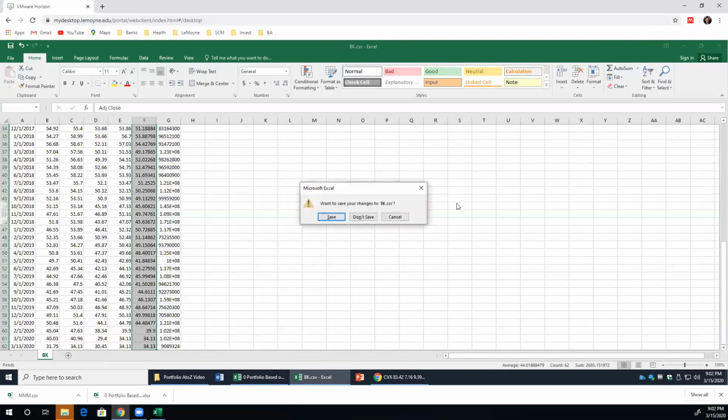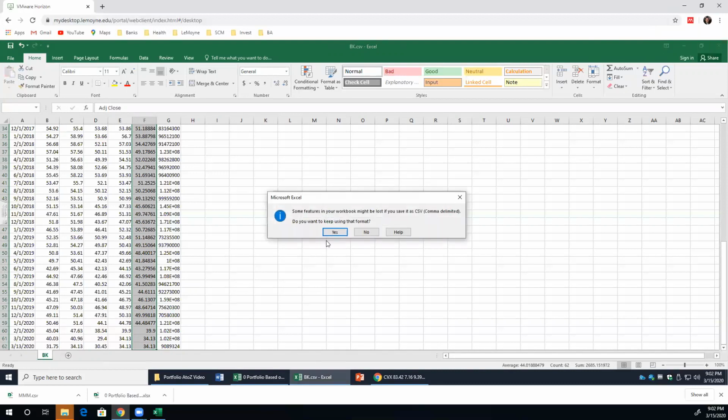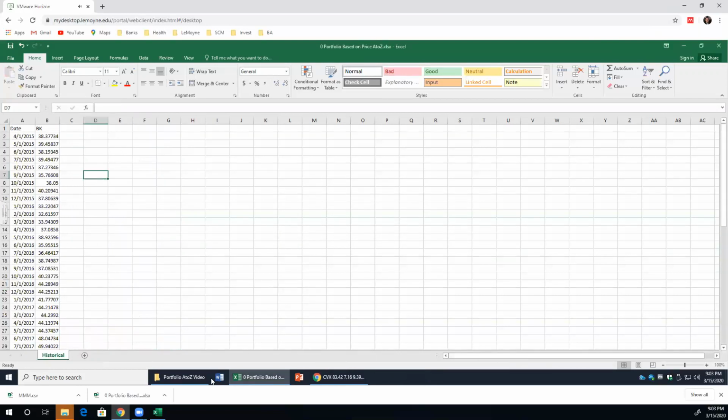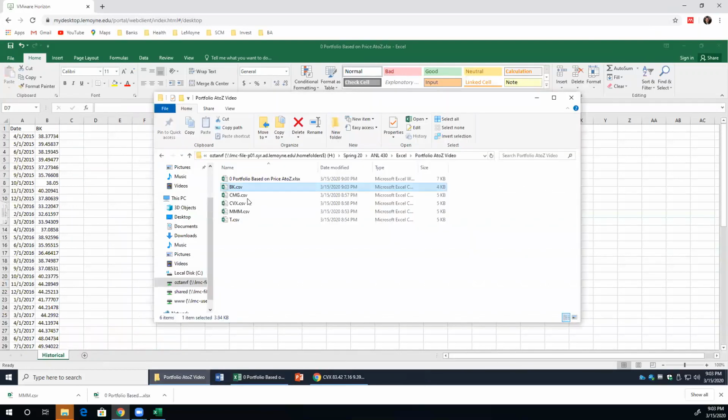I don't want to have more than one Excel file because, again, simulations are CPU intensive, and I don't want to burn my computer. That was for BNY Mellon.